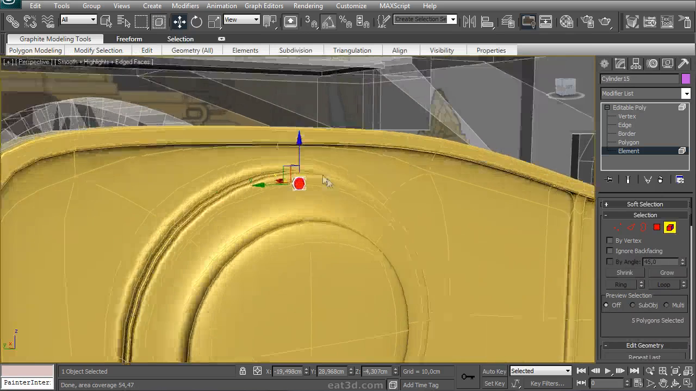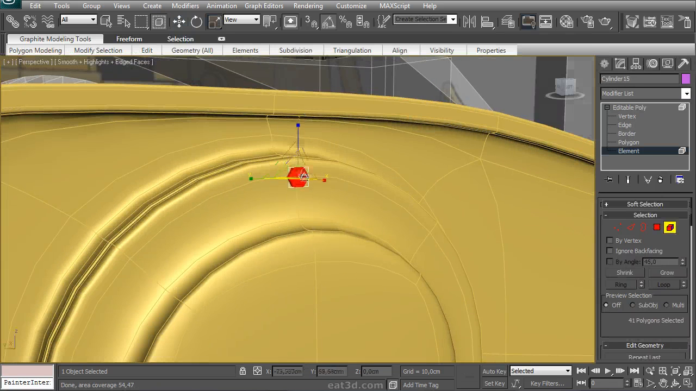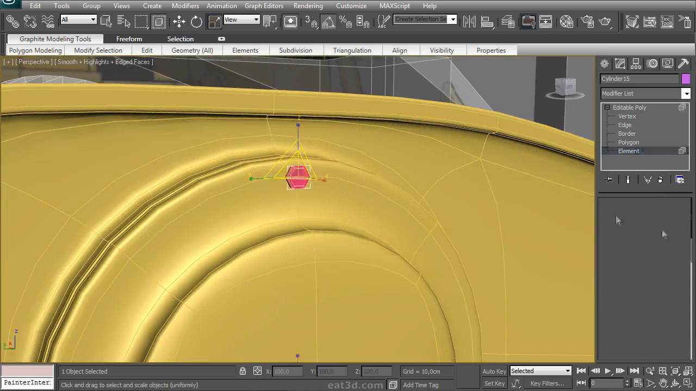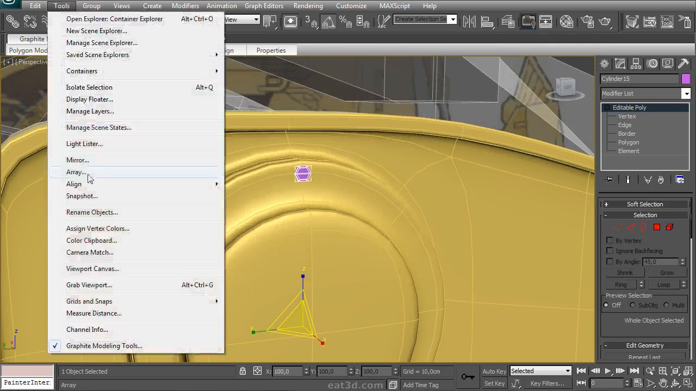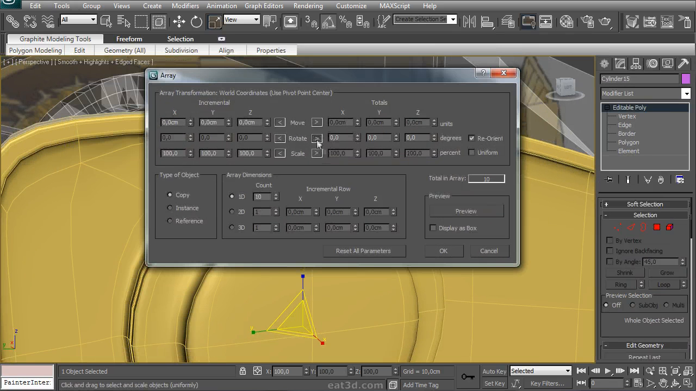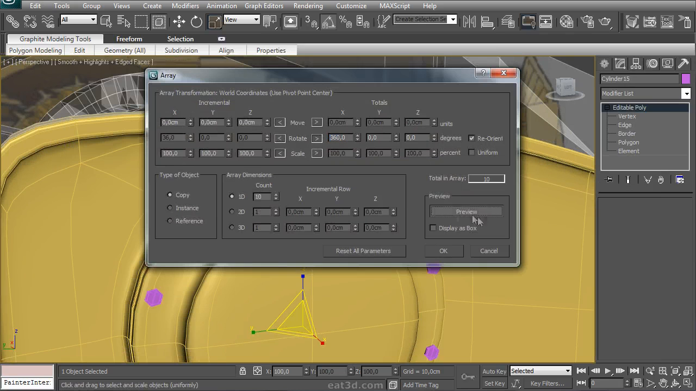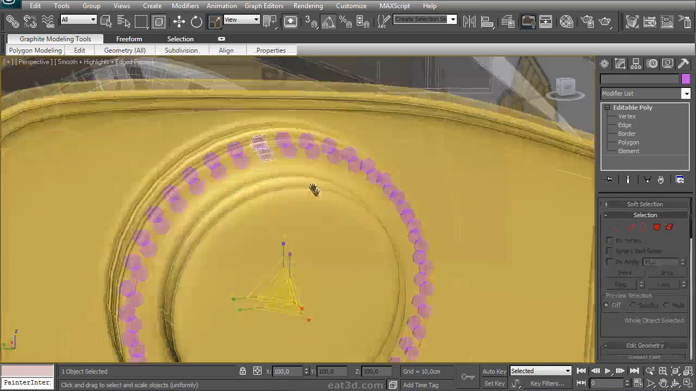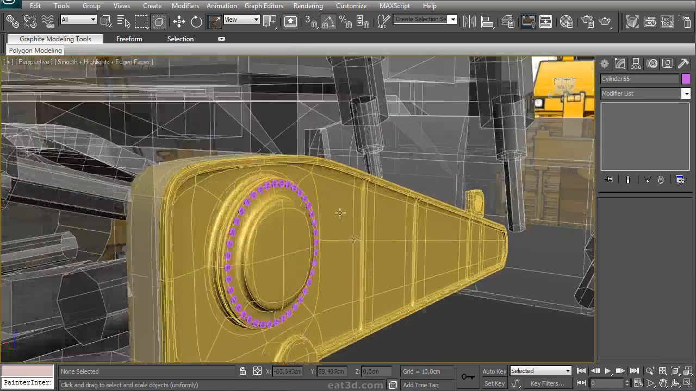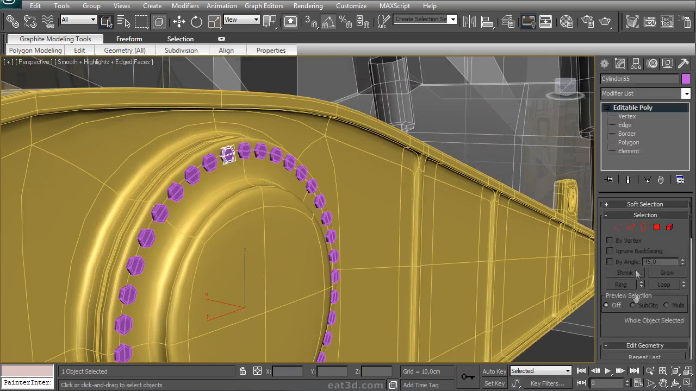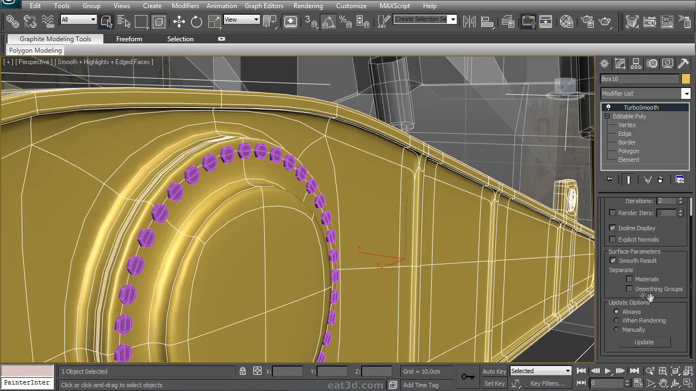Once I've placed the pivot in the correct position, I think I need to adjust the bolt's position and scale a little bit more. And once that's right, I'm going to use the Array tool with a 360 X degree rotation and a count of about 50. And that looks like it's a little bit too much, so I'm changing that to 40, and that looks right. Change it to instance, hit OK. And I've just created the entire array of bolts, just like you could see on the reference.